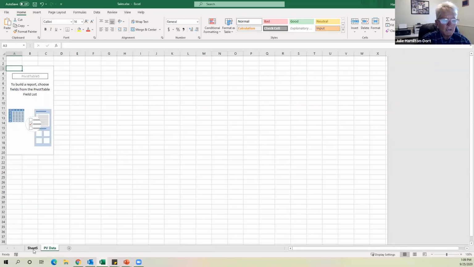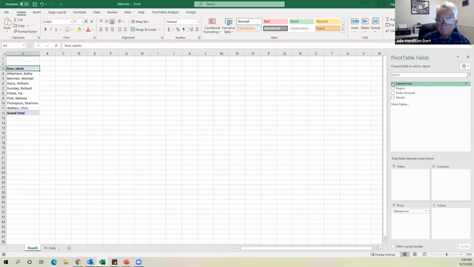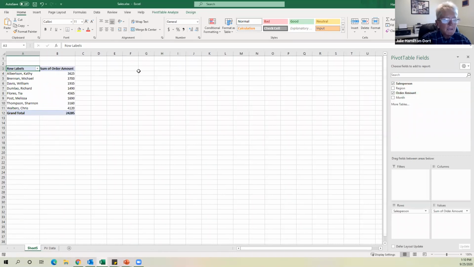It will then, on the sheet where I inserted the pivot table, include that field. So what I'm going to do is simply select salesperson, and then select order amount. Now, when I do that, you can note that down below our fields, we have 4 different boxes. So we can put these fields in any one of these boxes. Those boxes are filter, columns, rows, and values.